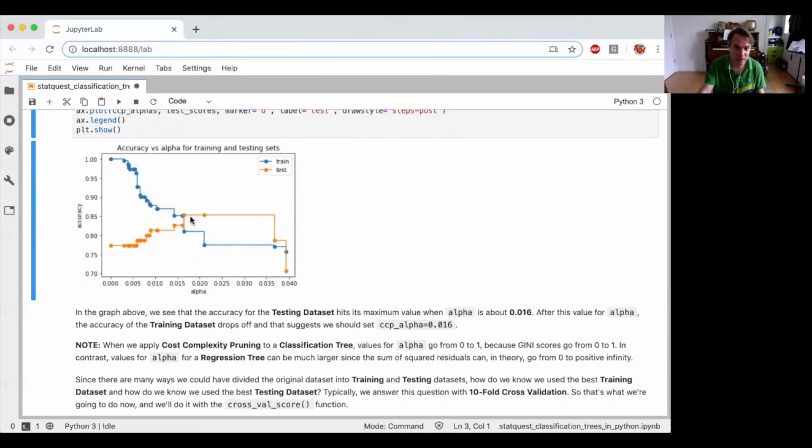And just by looking at this, we can kind of guess that a good value for alpha is 0.016.